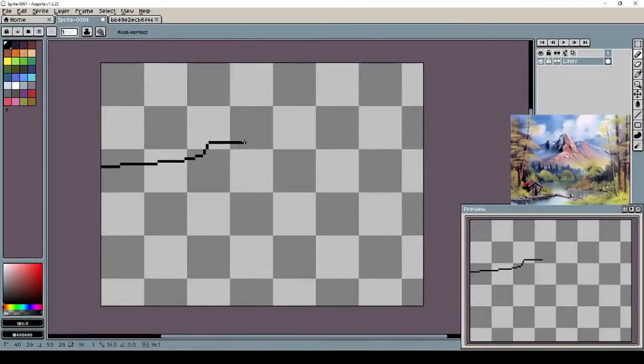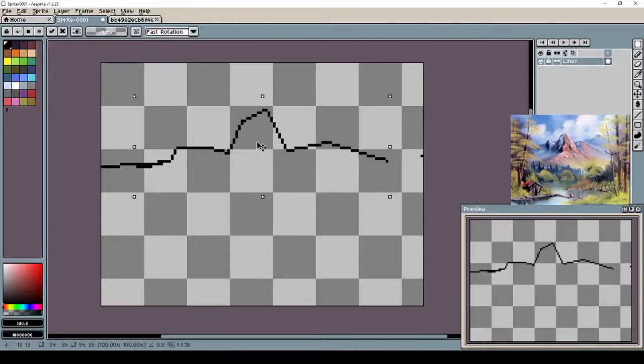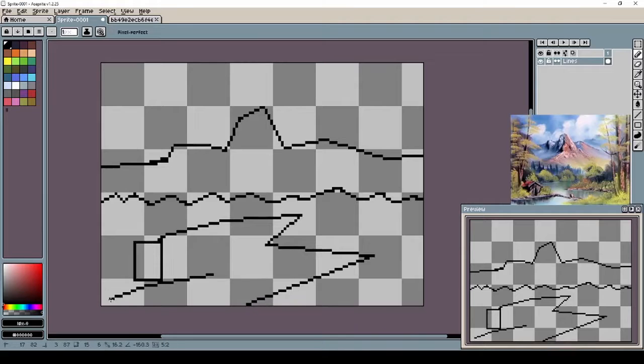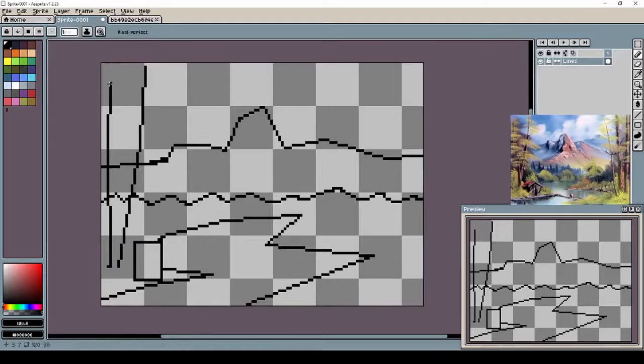Okay, the first thing that we want to do is do a rough outline of all of the major elements of our drawing here. We're starting with the mountains, the background trees, we're roughing out the lake here. We've got a little square for the cabin, we put the trees in. Basically the idea of this point is just so we know roughly where all the major elements are going to go.